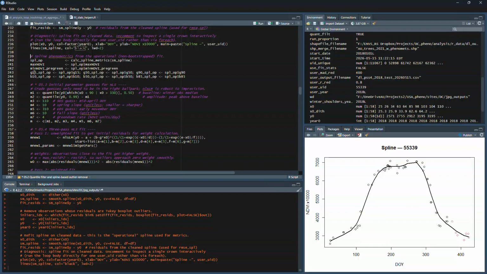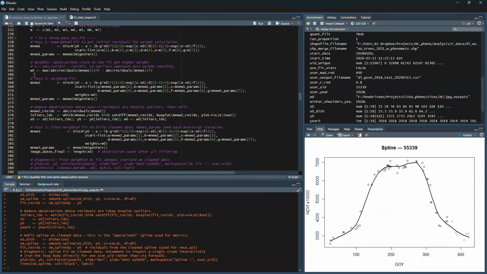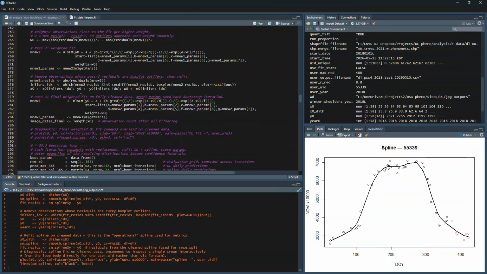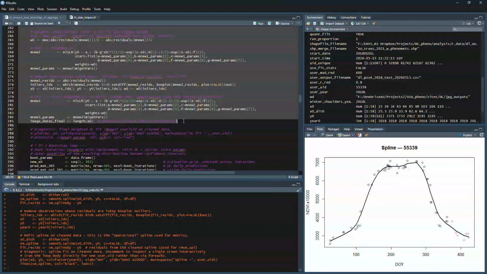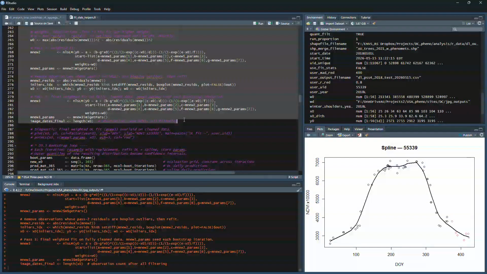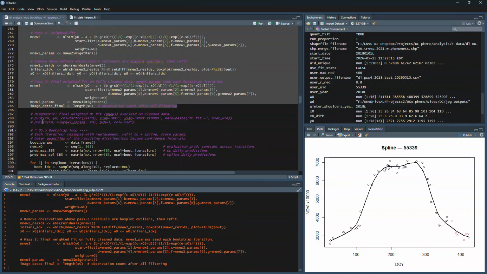So we'll continue now to parameterizing and running the Elmore double logistic fit. And we run it 3 times so that it reweights each time, always moving the fit upward with the assumption that low NDVI values for a given time frame are probably bad. High is good. High means no atmospheric contamination. Low means likely some atmospheric contamination or a geolocation error where the pixel is actually a piece of sidewalk or something.